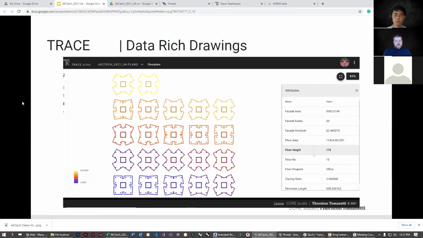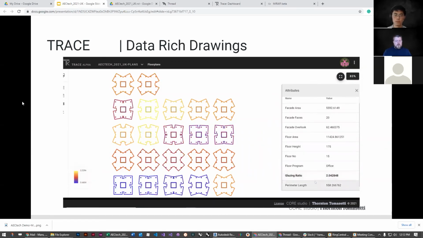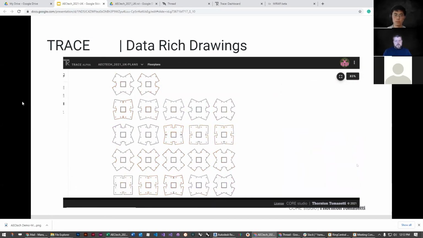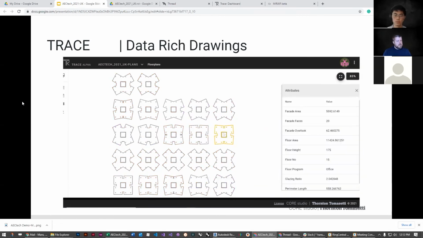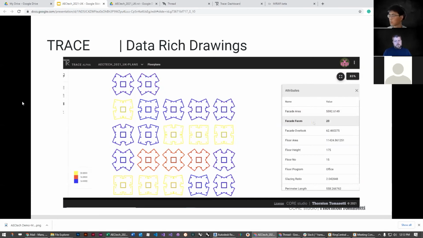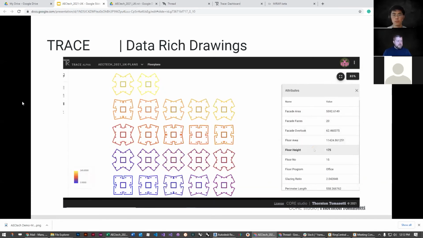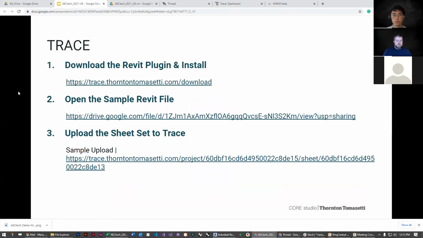So the question we had was, okay, can we actually take all of the attributes and load them onto the drawings in the sheets, in this case inside of a BIM sheet set in Revit, but also there's a Grasshopper plugin for this, which is soon to be released, and then make that information accessible outside of the platform itself. And that was kind of the driver behind Trace.